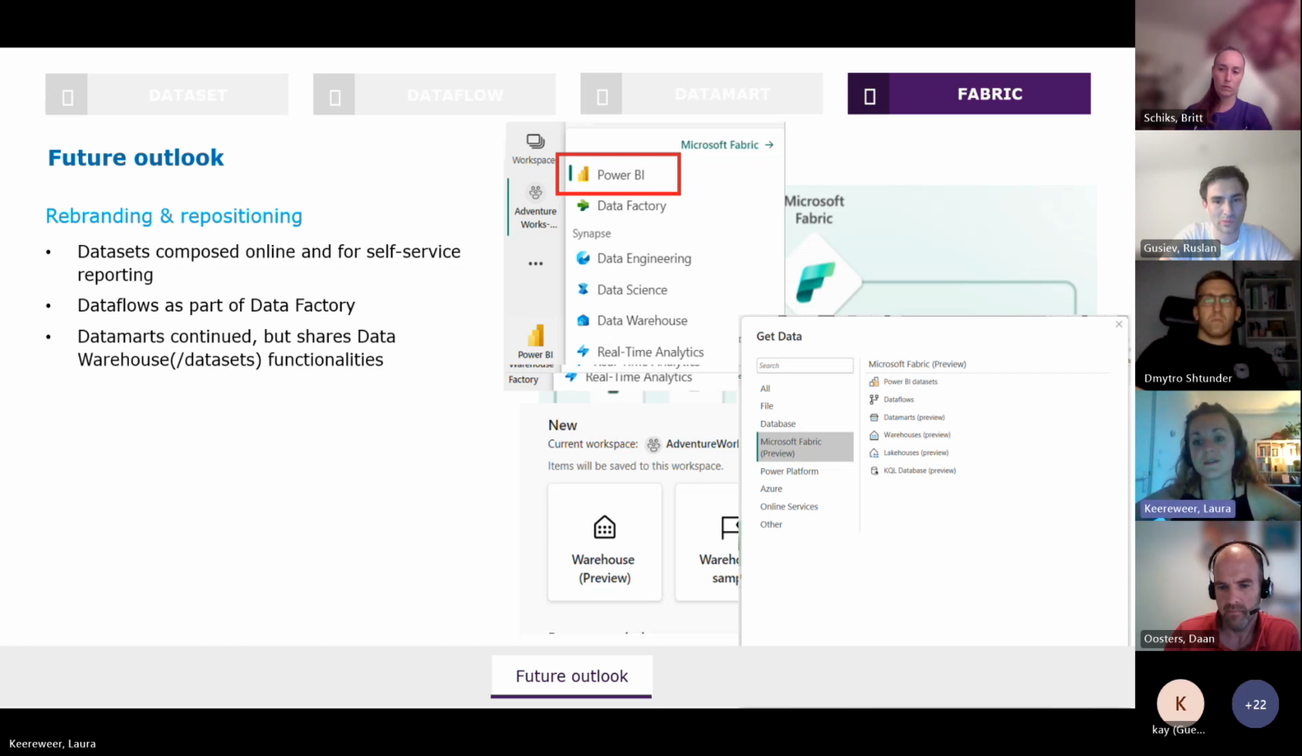Data flows will be part of the Data Factory experience, together with pipelines for your data movement orchestration. And datamarts will be continued for now, but the question is for how long, because it actually shares many functionalities with the new data warehouse and the data set capability, so that you can model it now in the Power BI service.